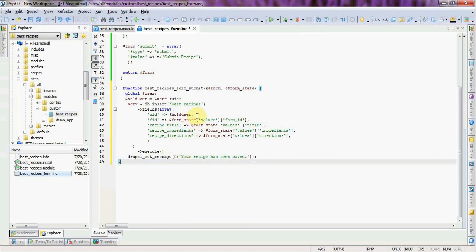Now, what we're doing here is grabbing all of the data that's in our fields, in addition to the user ID, and then we're telling the query to stick all that information into the corresponding fields of the tables in the database. Once it's got this information, it then executes the DB insert query, and after that's done, it then runs our Drupal set message. So let's see if that is all a go.